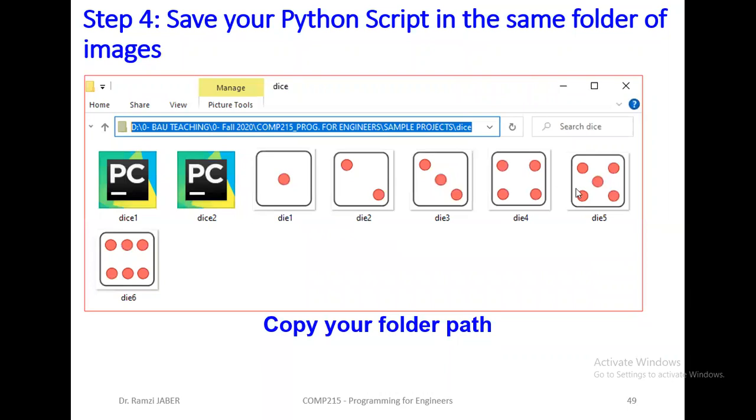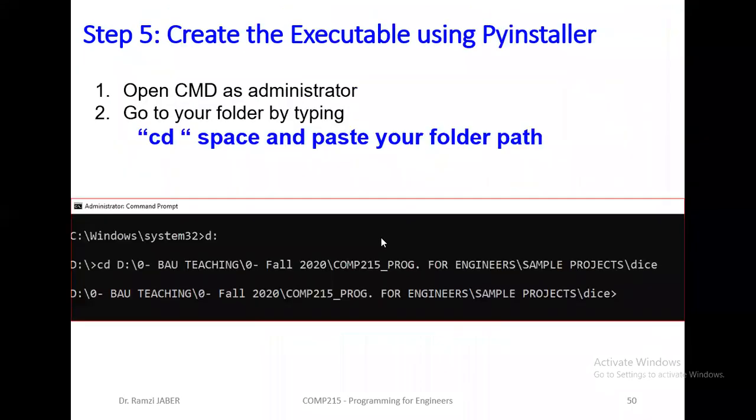Then save all your photos, your images, on the same level as your application. Then copy your folder path, this path. We need it to convert. Copy this path, then put it here.